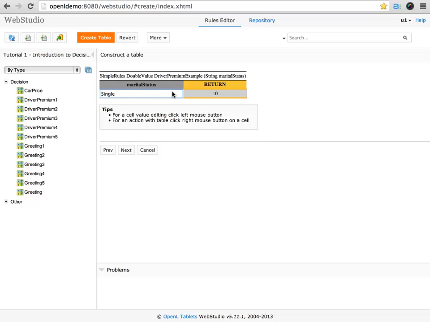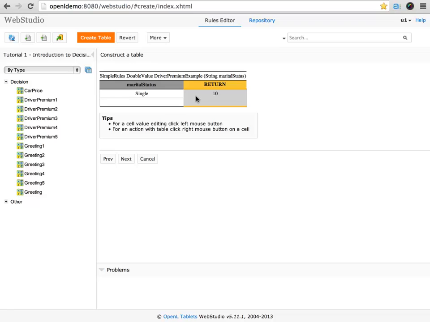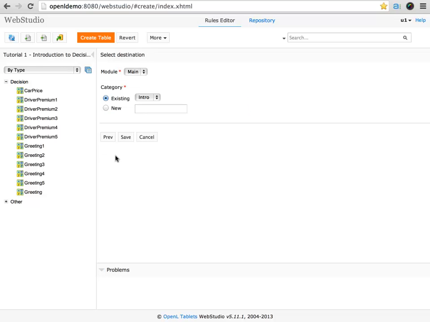So now I'm actually going to right click again in the return value, and I'm going to select Add Rule again. I'm going to type in married. I'm going to type in the return value for married is going to be 20. And now I'm done. I'm going to select the next button.